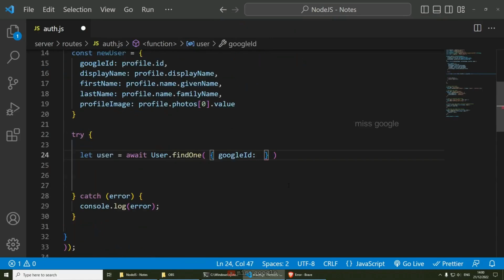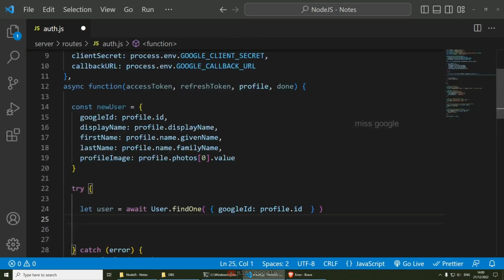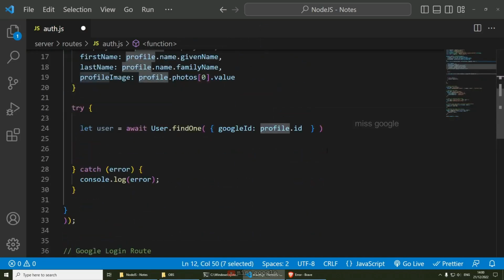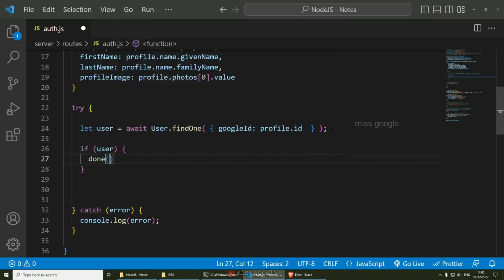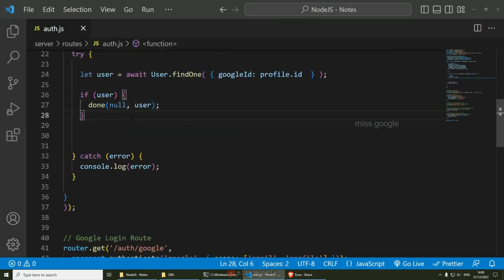And this is going to be equals profile.id coming from here. And that's already looking good. And now we can do if user, if we get the user, then done, and then we can put null, and then user.